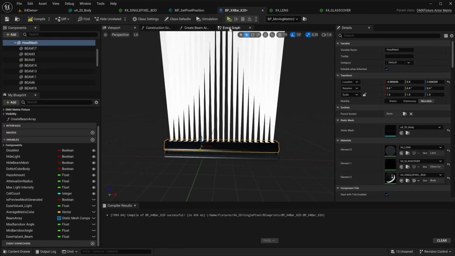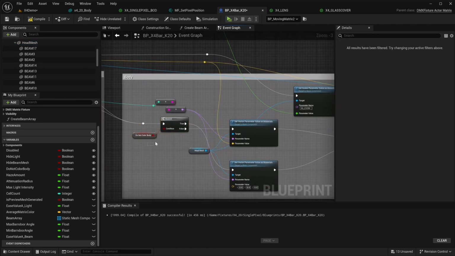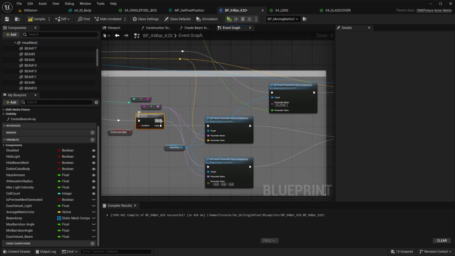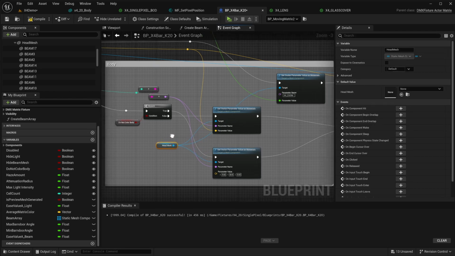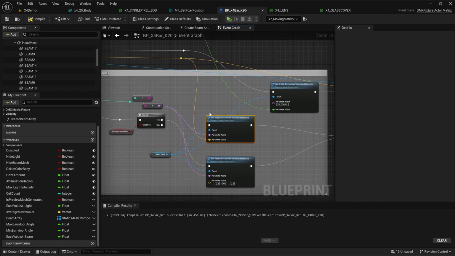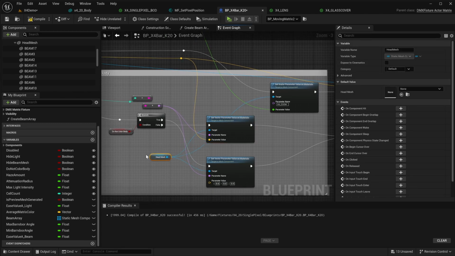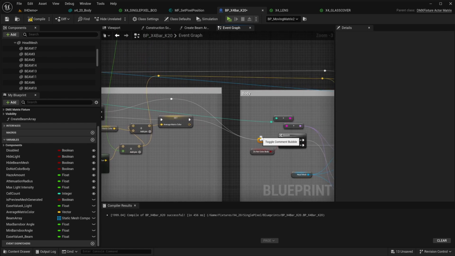So after we, let's see, where were we? We're on the body. So after we decide whether or not we're coloring the body, if we are not, we just set these all to 0 so that the emissive light does not cause extra processing. If we are using our colored body, we set vector parameter value on materials with our head mesh as our target. And this is still coming out of our per pixel loop.